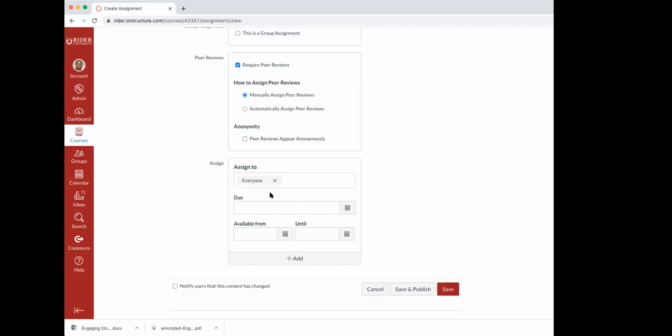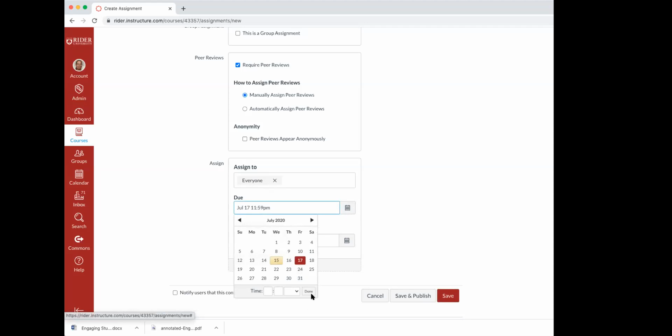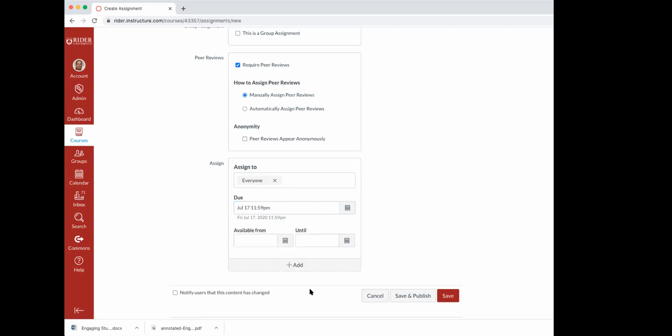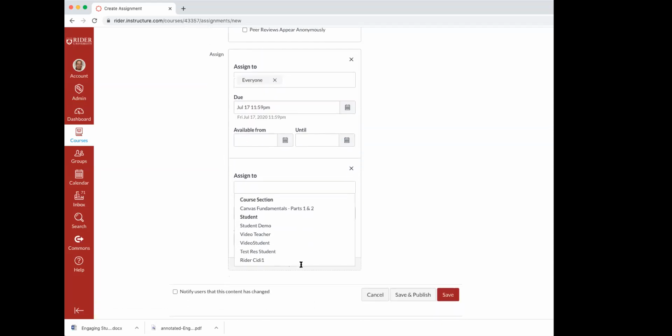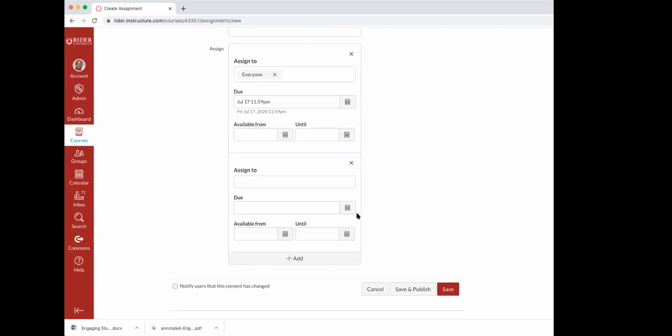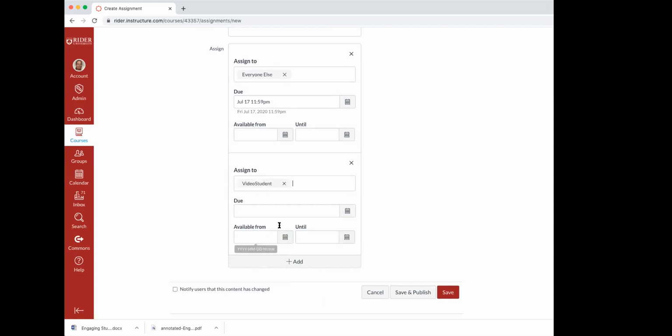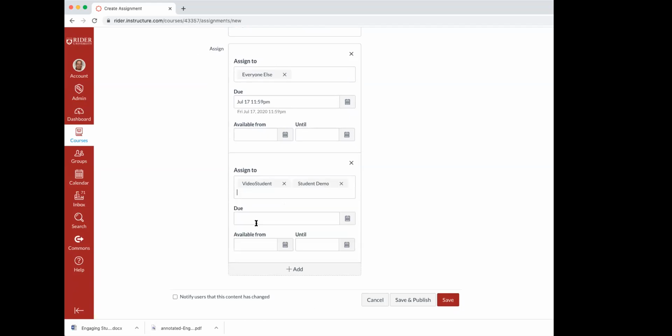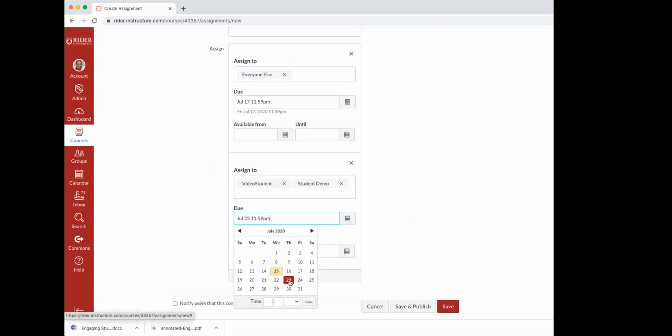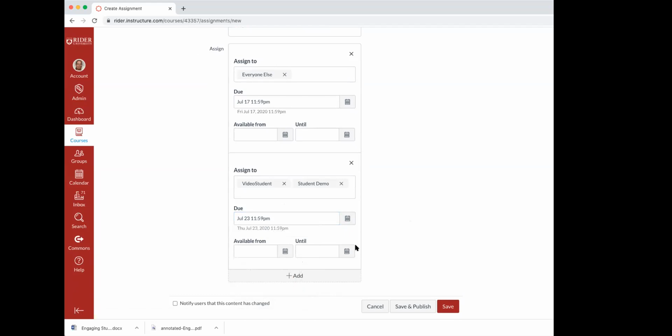So for example, if the due date in general is the 17th, we would go ahead and set that due date to the 17th for everyone. But if we had a need to change that for a student or two, we would simply click the add button down here at the bottom. And then from the assign to field, we would select the student or students who require a different due date. And I can set that different due date for that particular subset of students here.